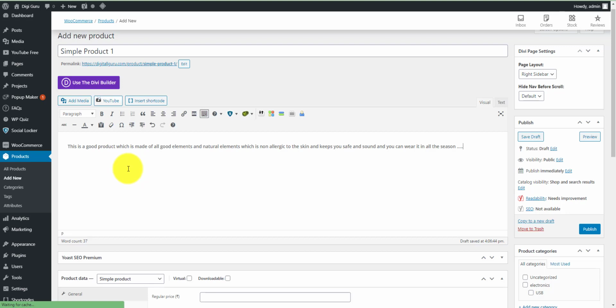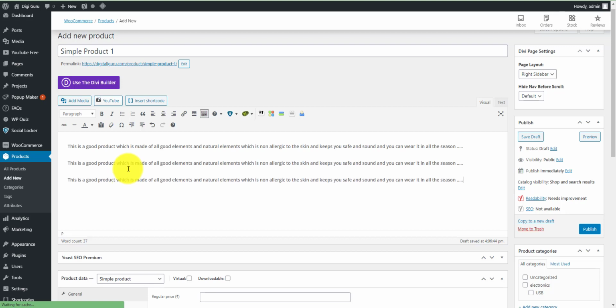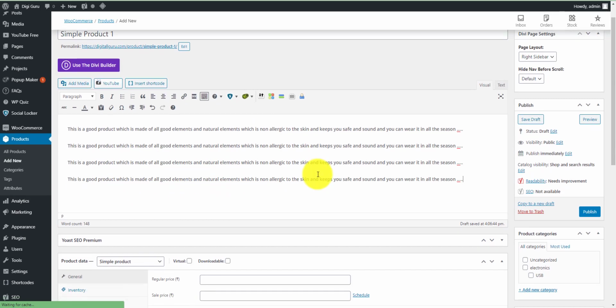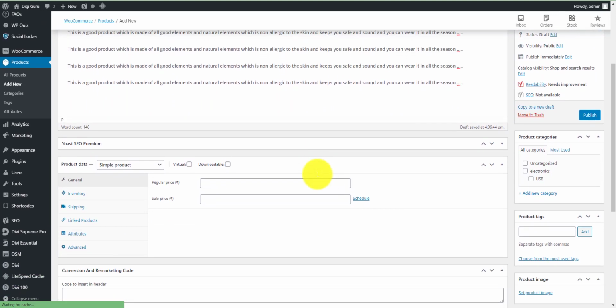Right, so I've written one line. So what I'll do is copy the whole line and paste it quite a few times so that it looks like the description is filled. So now the description looks pretty filled. Let's slide down, and now I need to select the product.